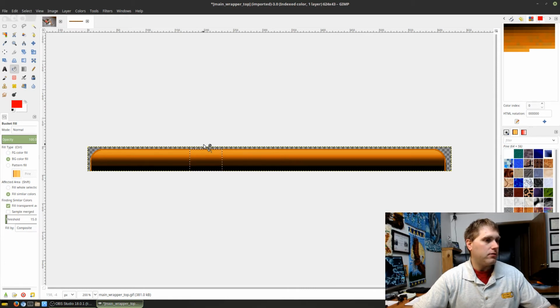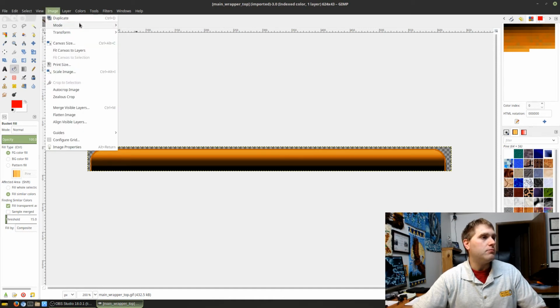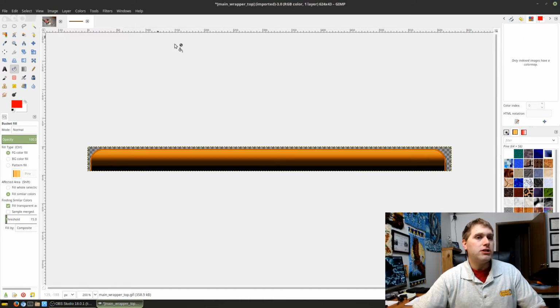Okay, so we're going to go ahead and undo all those. Now, suppose I still want red on here. Well, what I have to do with this image is come up here to mode, and change the mode to RGB.